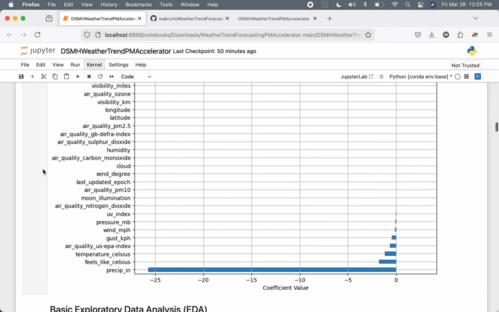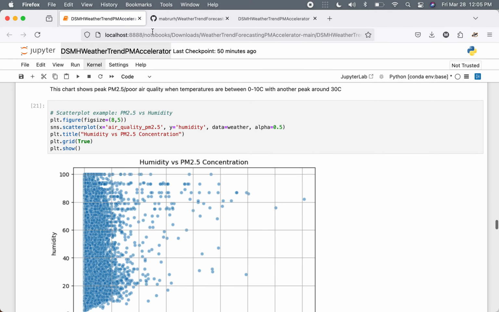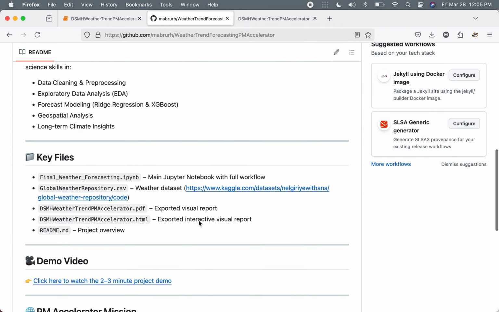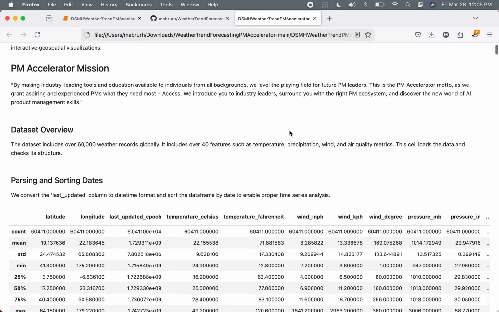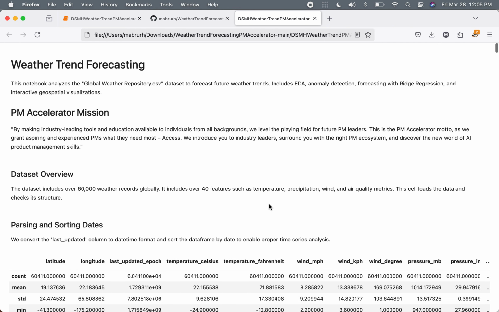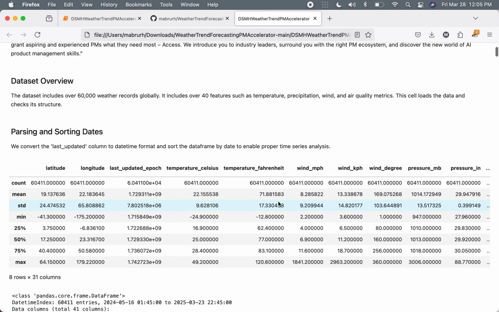As you can see here, this is my full Python notebook. I have uploaded it onto my GitHub repository for everyone to review. But for today's presentation, we will be using this report I generated without any of the code and all of the comments and the output, so it's easier for us to follow along.